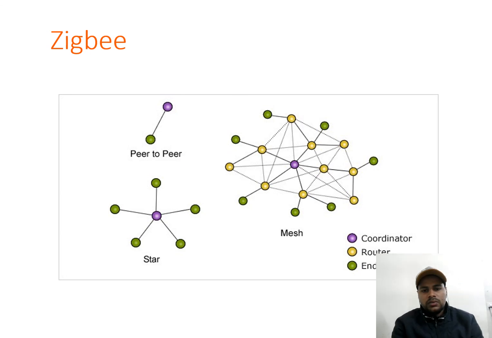In star topology we also have a coordinator in between, and all the end nodes are connected to it. The coordinator acts as a central server. In mesh, all the coordinator devices, routers and end nodes are connected, but there is a single coordinator node, as you can see in the diagram. These are all used as network topologies according to our need.